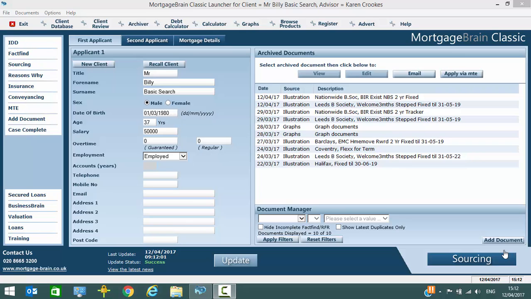And once you're finished with your research, you can save that information against the client file. And then when you revisit the client at a later stage, you can rebuild all of that information automatically by using the reload button available on the Start tab.